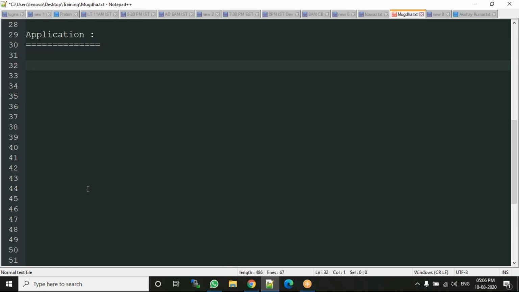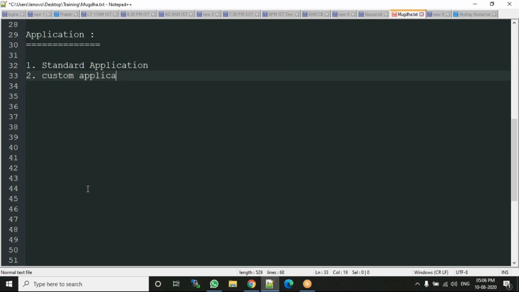Right, so basically in our Salesforce we are having two types. One is a standard application, and the second one is what? A custom application. We are having two models. So one is standard application and second one is custom application.